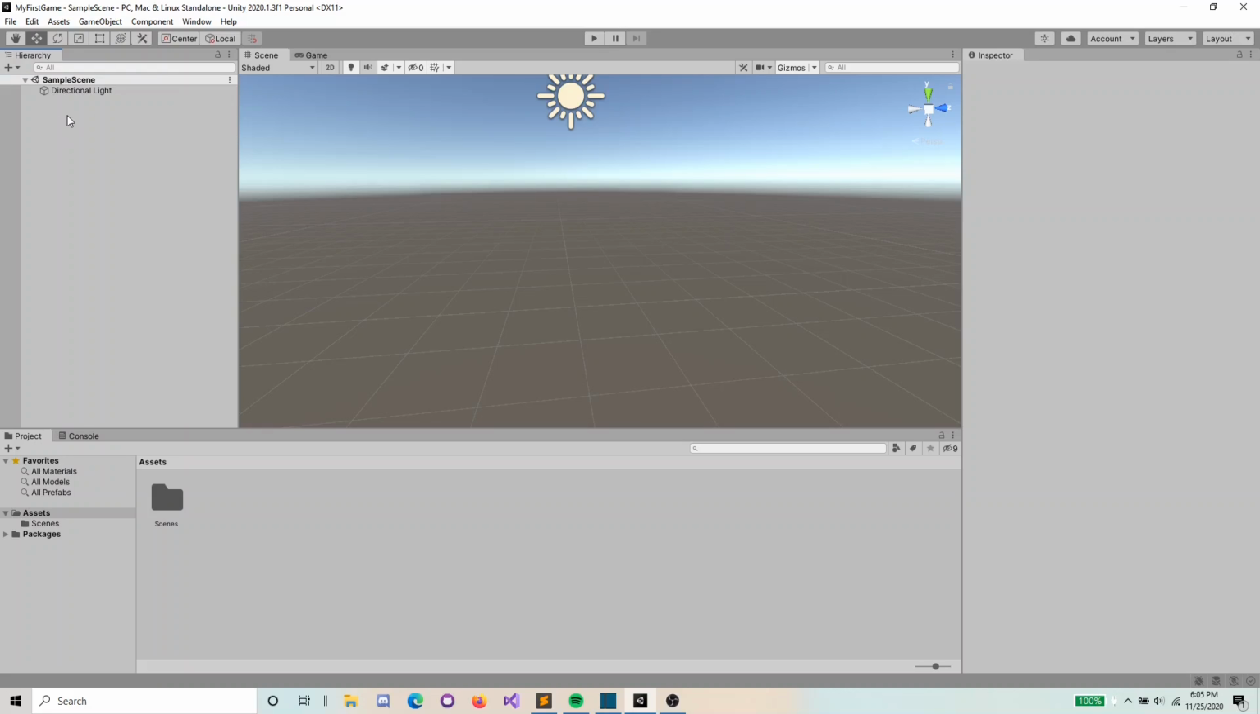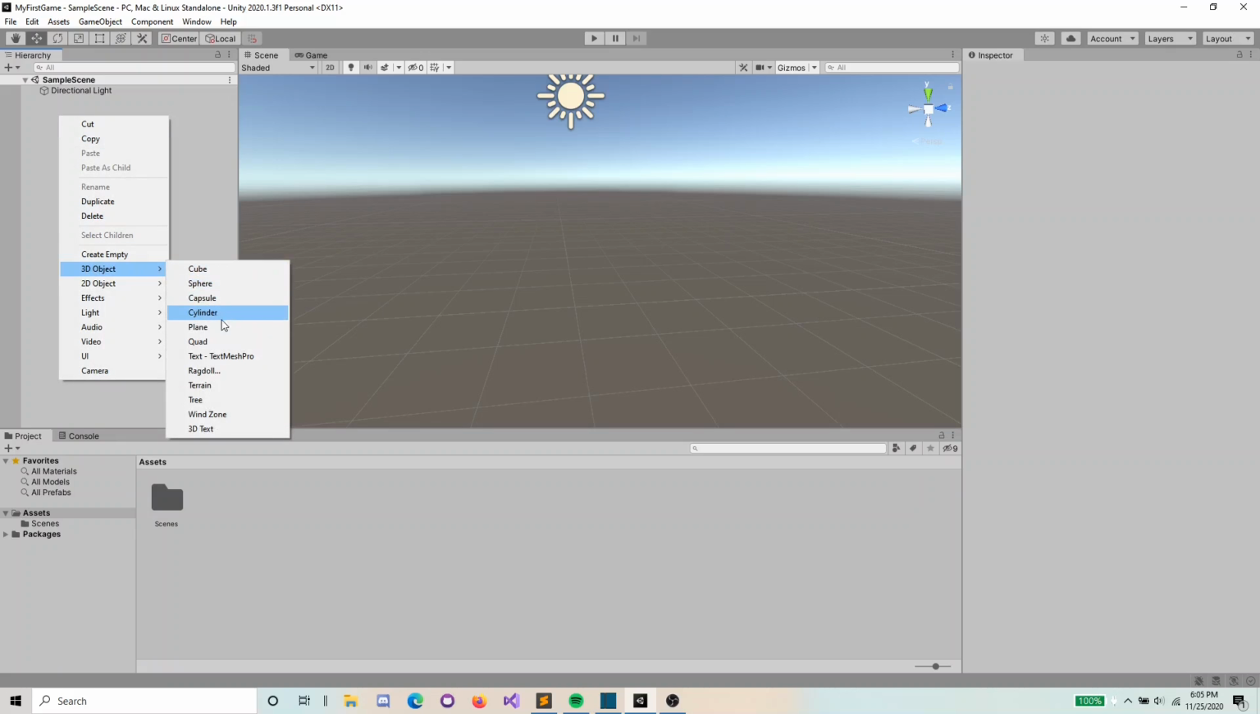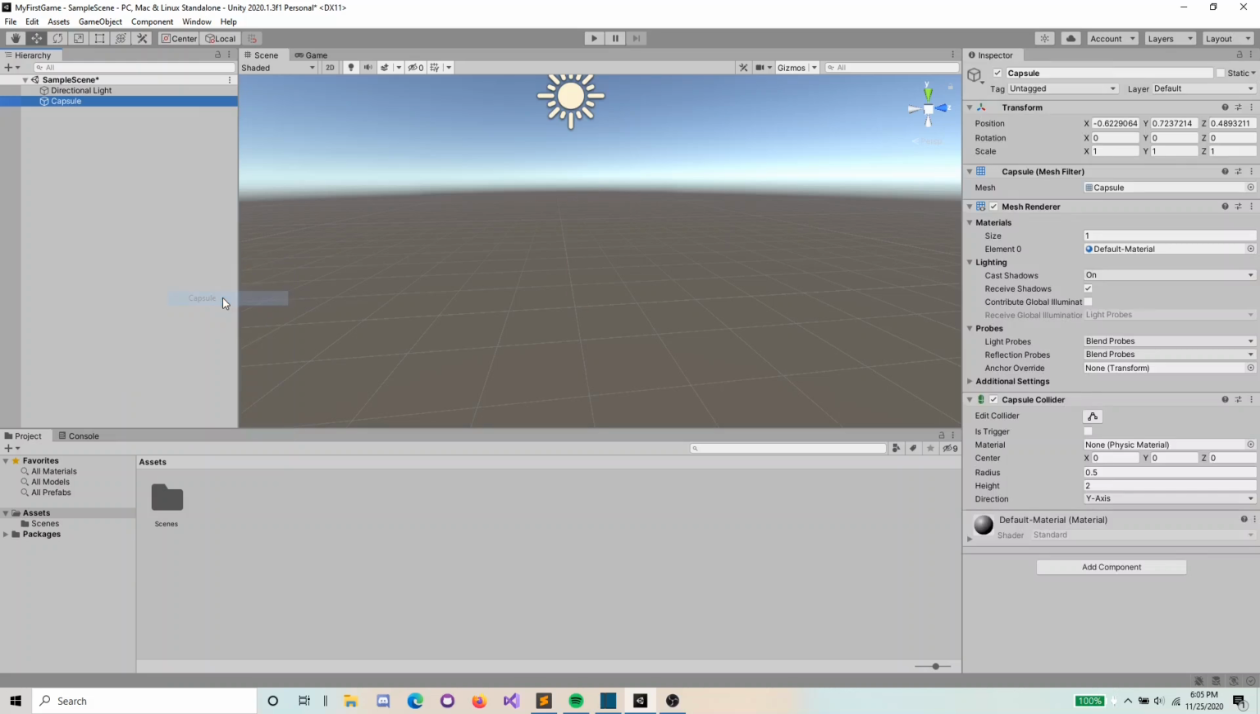So next I'll create our player. If I right click inside the hierarchy, I can create a 3D object and I can create a capsule. And if yours isn't at 0, 0, and 0, you can go to the right hand side and change the position of it to 0, 0, and 0.